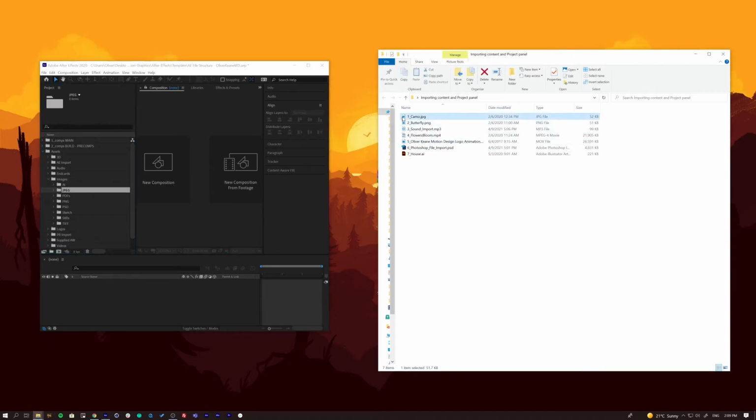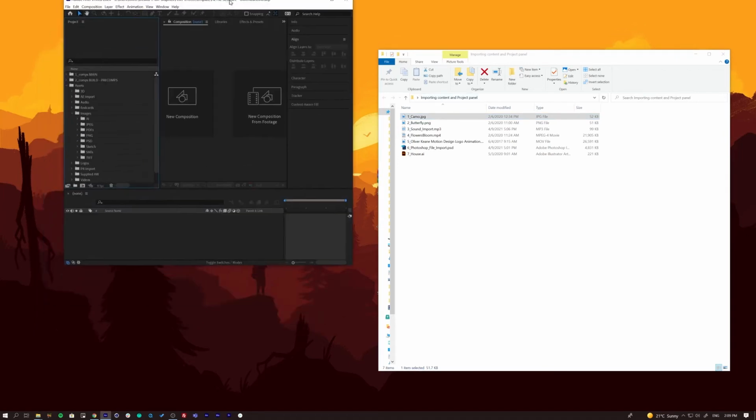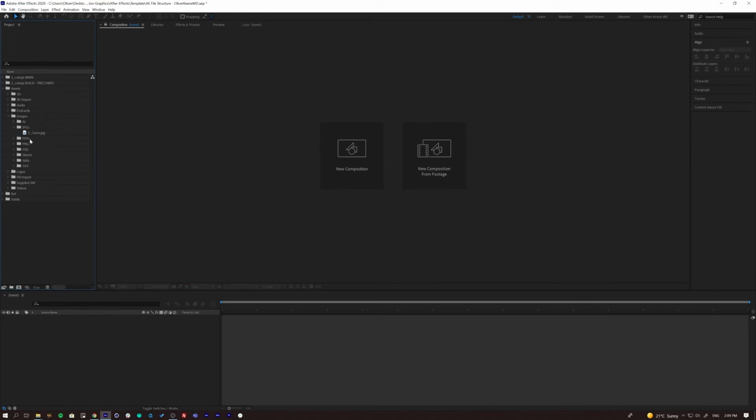So if I go find the JPEG, the camo is right there, and just drag it into JPEG, straight from my importing content project panel. That's fine doing that. And we can see our JPEG right here in camo. But what happens if I save this file? And I will show you how to save this file near the end of this tutorial.